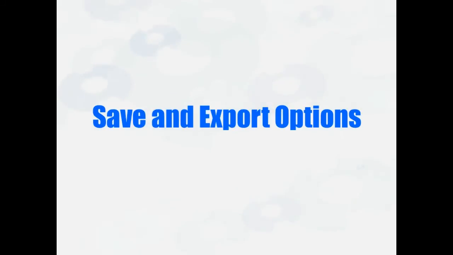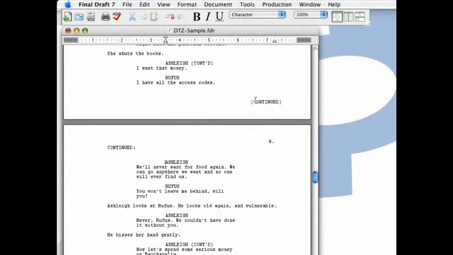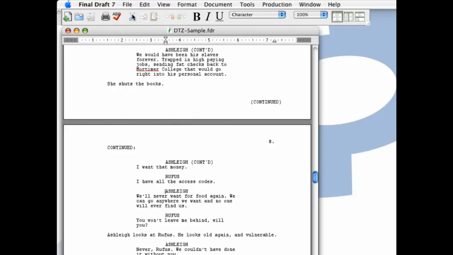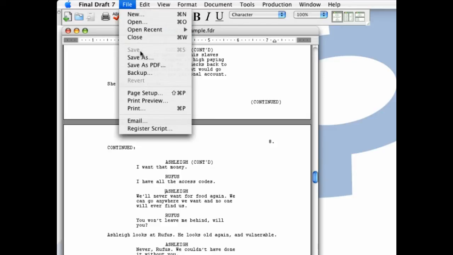We'll go up here to the Save and Print dialog box just to show you some of the different ways that you can use these features. So save, it's just like Microsoft Word, save or Command S, and it saved it automatically because it's already titled. If you want to do Save As, I could rename it. You could also save it as a PDF.